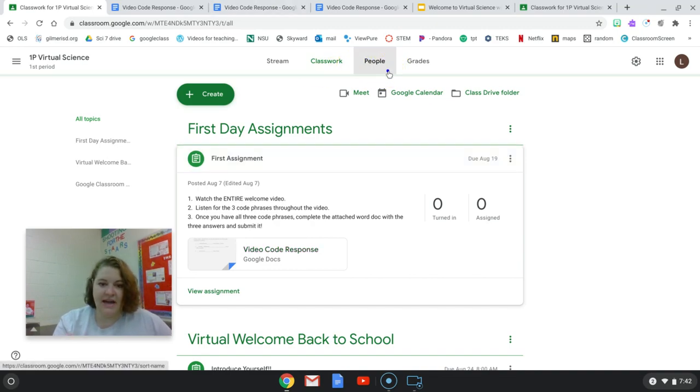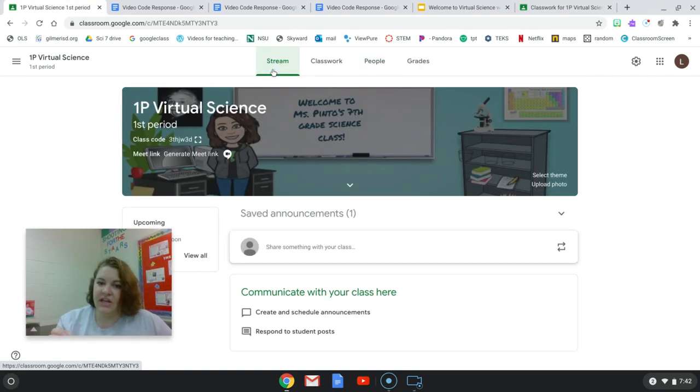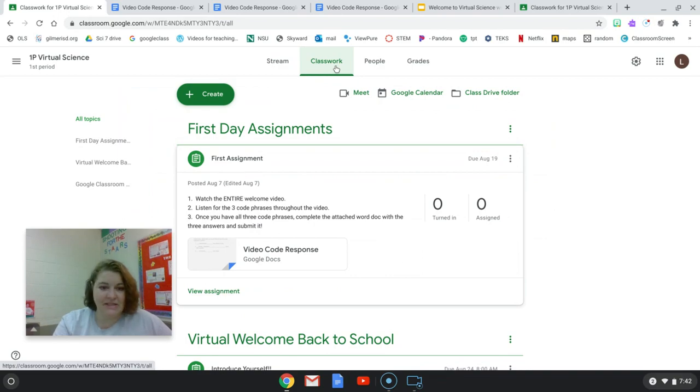Here's your people tab. This is where you're going to find all your classmates. Remember, every day you need to start with the stream. The stream has any announcements, and twice a week every day we're going to be meeting for virtual office hours, and it will have your Google Meet code. So the stream is just for announcements. Classwork tab is where all the magic happens. This is where you find all of your class assignments, everything you need to do for the week.